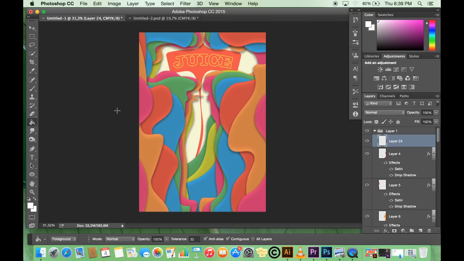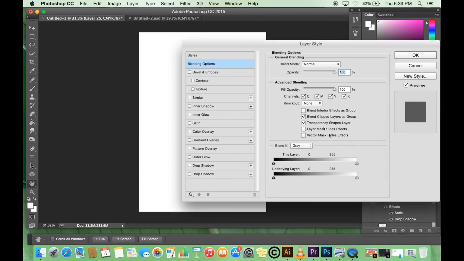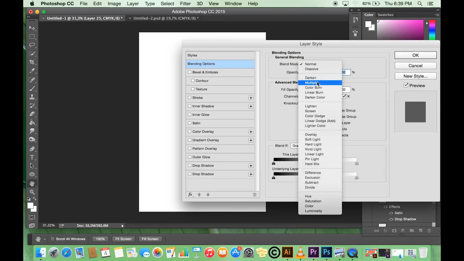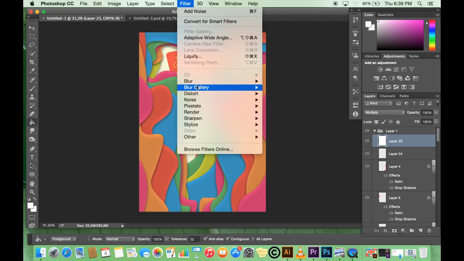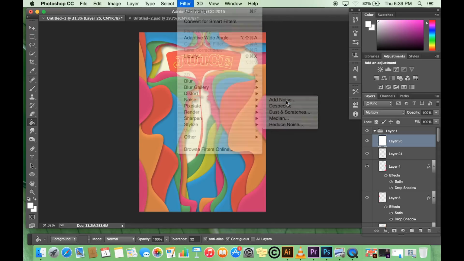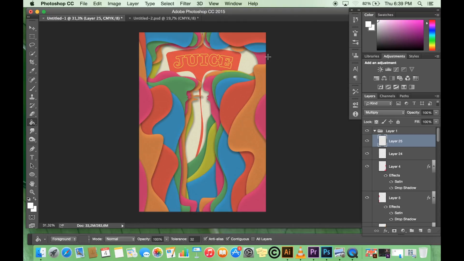Okay, so lastly, add a little texture to the piece by creating a new layer and filling it with white, and then setting it to multiply under blending options. From there, add some noise by going to filter, noise, and add noise. Okay, and that's it, you're done.